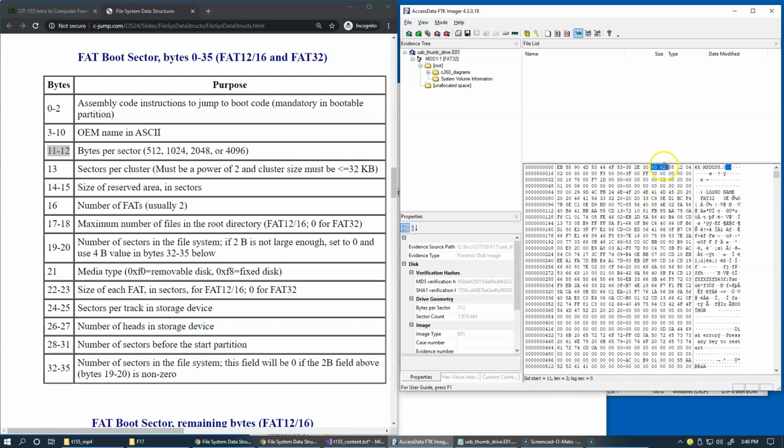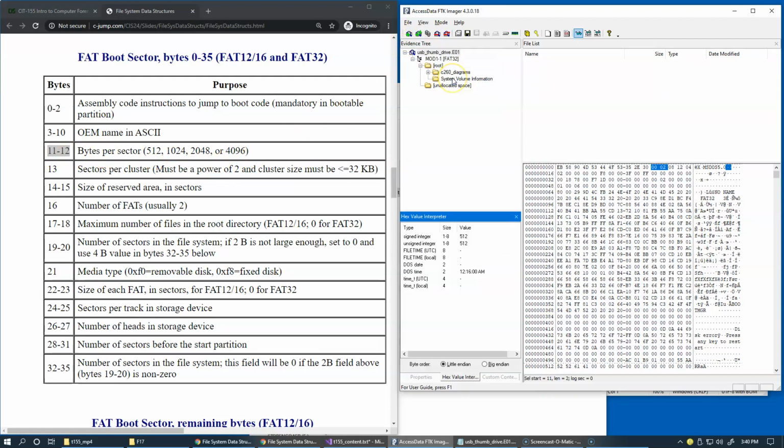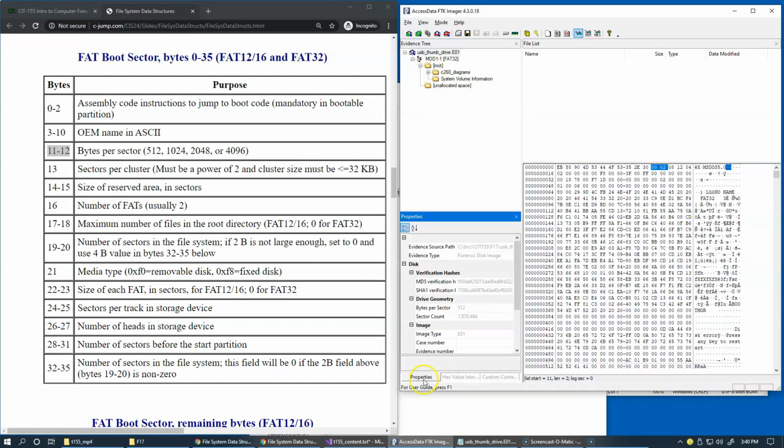And if I select two bytes, which would correspond to bytes 11 and 12, and then say view hex value interpreter, you see that it tells me that if this was an integer value stored as this encoding, that would correspond to decimal value 512. And once again, if we take a look at the properties of this drive, you can see that the bytes per sector is indeed 512.